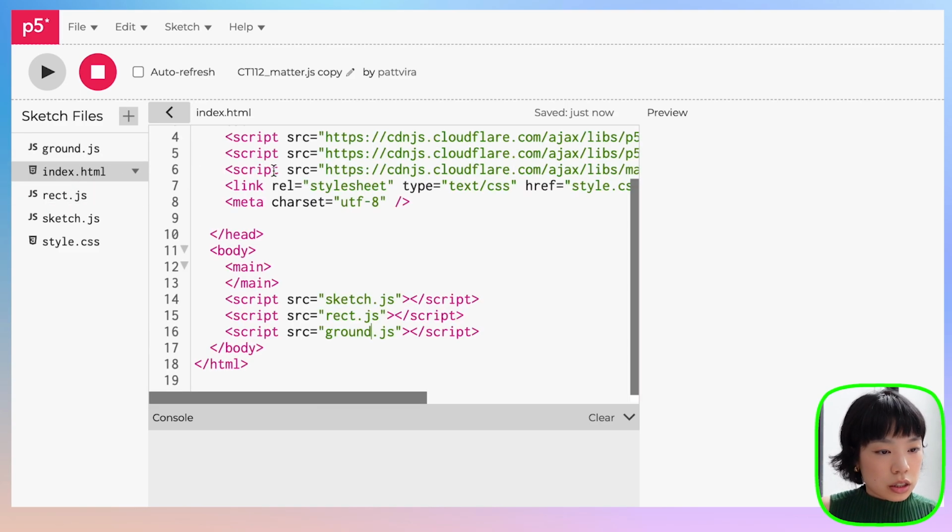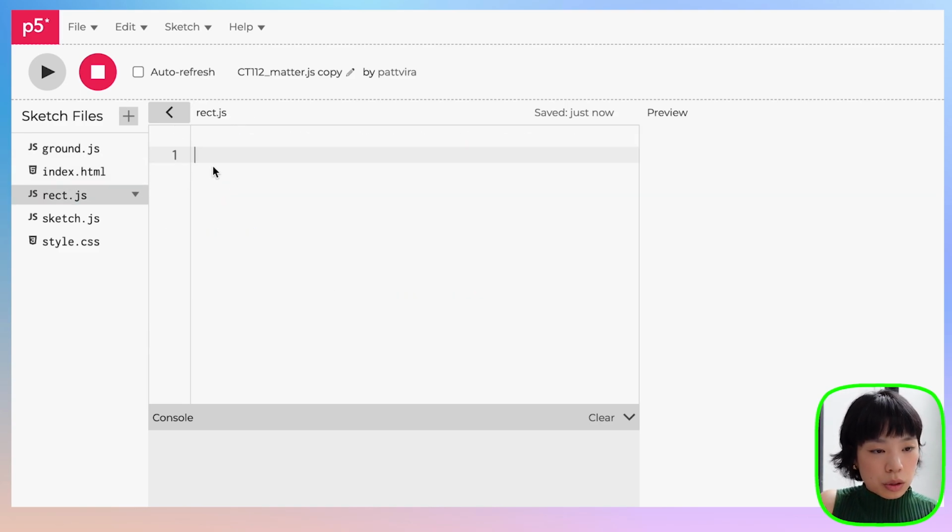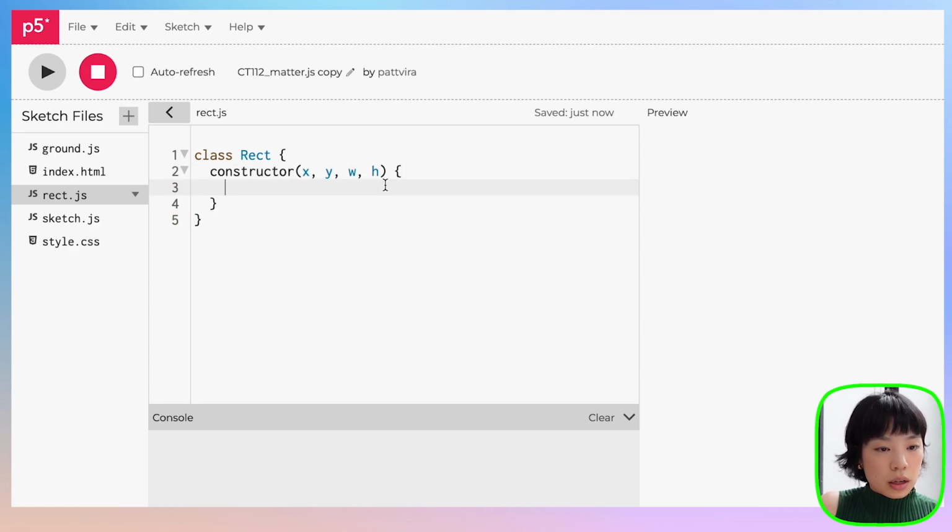Let's start with rect.js. Start with the word class, and then how about we call it Rect. Inside the constructor function, we're going to provide a total of, how about, 4 parameters: x, y, w, and h. And we're going to draw the rectangles in rect mode center. So we're going to set this.x to be equal to x. Actually, no, we just need this.w to be equal to w, and this.h to be equal to h.